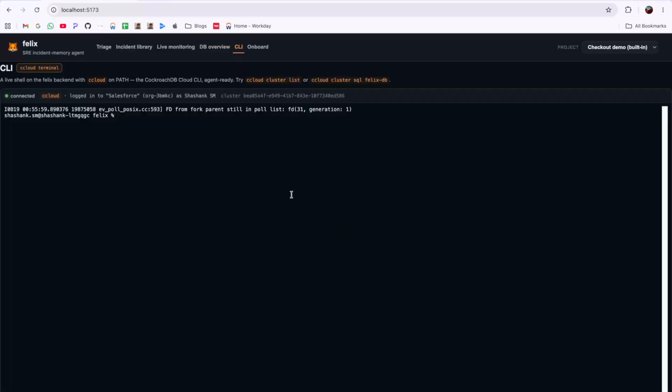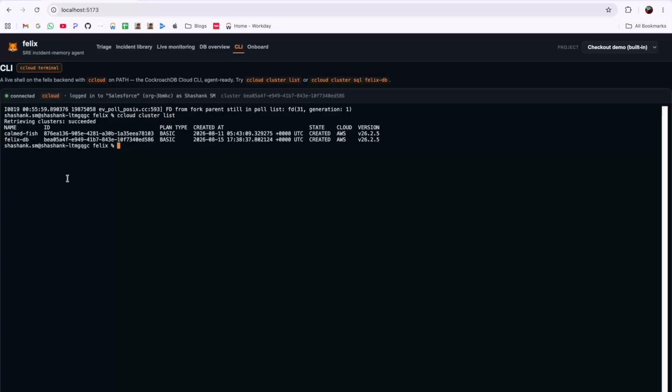In this panel, we have added a real interactive terminal, which is wired directly to the CockroachDB Cloud CLI, the ccloud CLI. It is running against a live cloud account. It is handy for the operator who wants to drop to the command line without leaving Felix. Let me show you some commands that I can run through it. So if I say ccloud, I am able to look into all the clusters that I have.